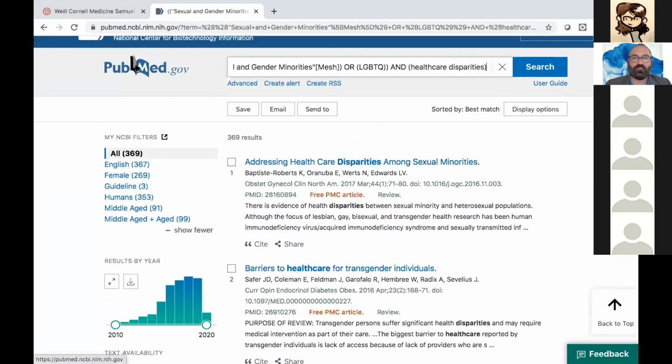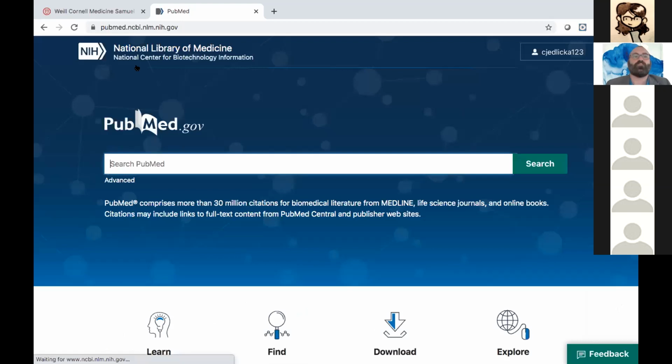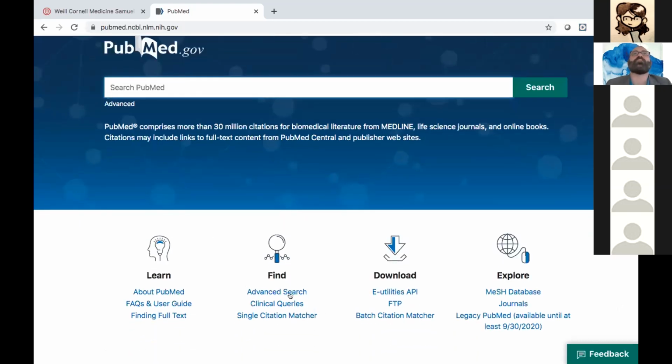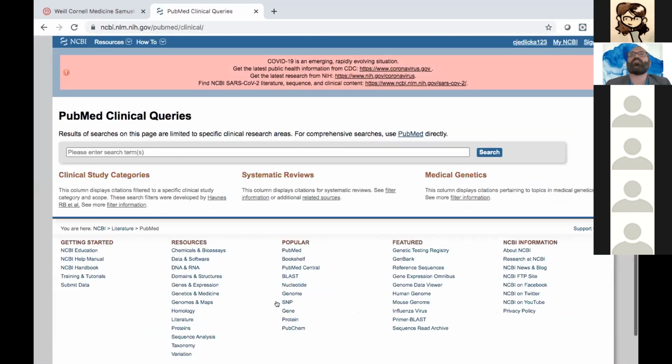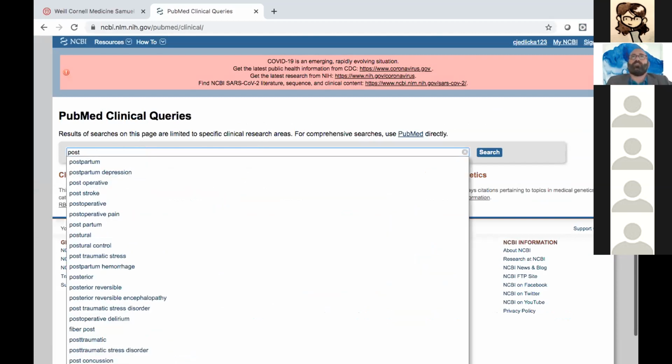So to get there, we're going to go back to the PubMed homepage, and under Find, we see clinical queries. So clinical queries is a search tool which is specifically targeted to searching for clinical research questions. So if you type in a research topic here, you're actually going to get results in all three of these categories: clinical studies, systematic reviews, and medical genetics. So say I'm interested in studying, like, postpartum depression.